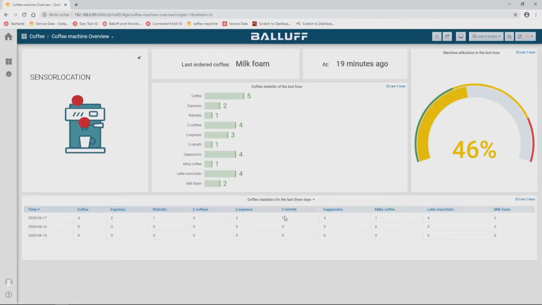If we switch back to the dashboard, you see on the top which coffee type was classified. You also see the timestamp of the current time. You see the coffee statistic for the last hour, so which coffee types were made during the last hour, and the machine utilization in the last hour. On the bottom, you see how many coffee types were made in the last 3 days, but it's only shown for today. With this dashboard in mind, we switch to the live demonstration.